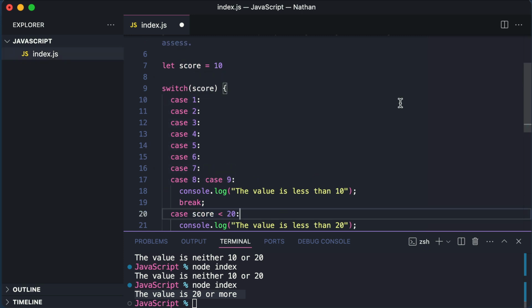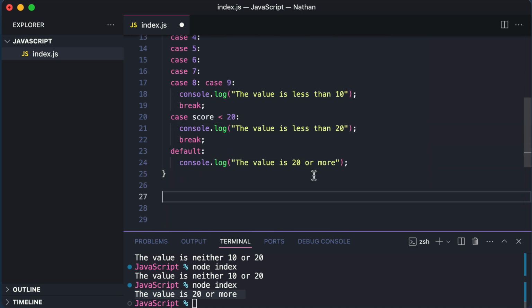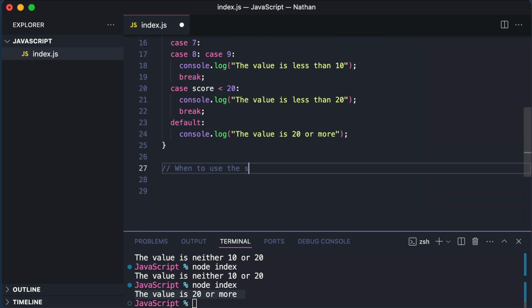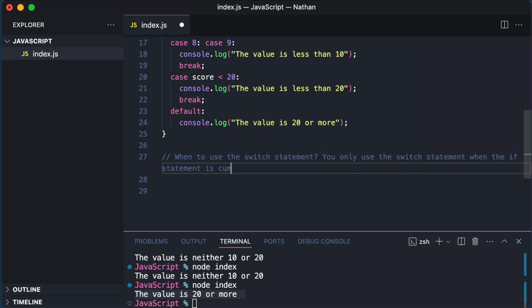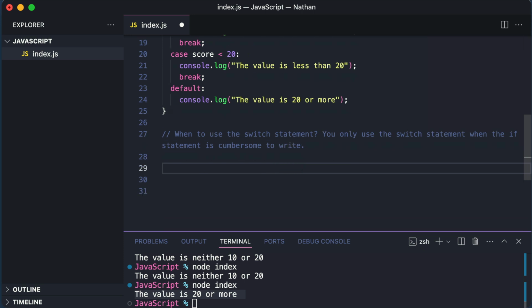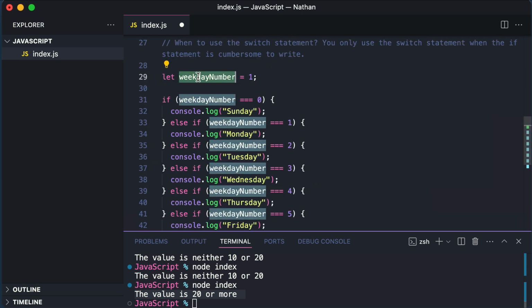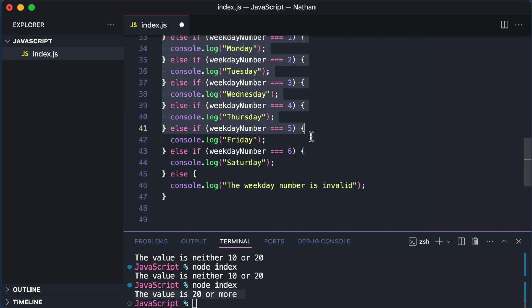So now that we have learned how the switch statement works, the question is when to use a switch statement. Well, based on my experience, you only use the switch statement when the if statement is cumbersome to write. Let me show you an example. I'm just going to copy and paste some code here. There you go. Here we have a variable called weekday number, and that variable is going to be evaluated using an if and else if statements.